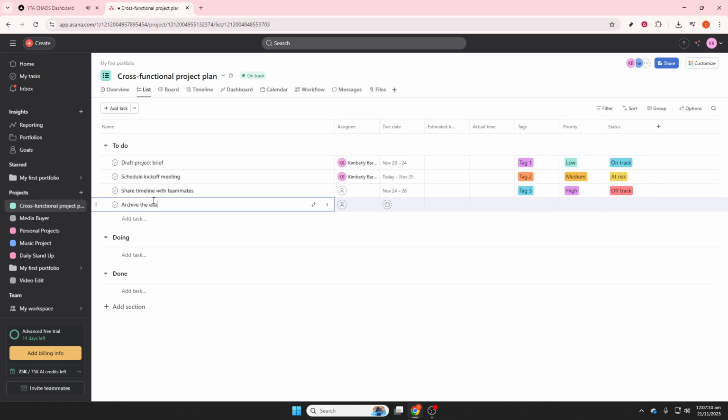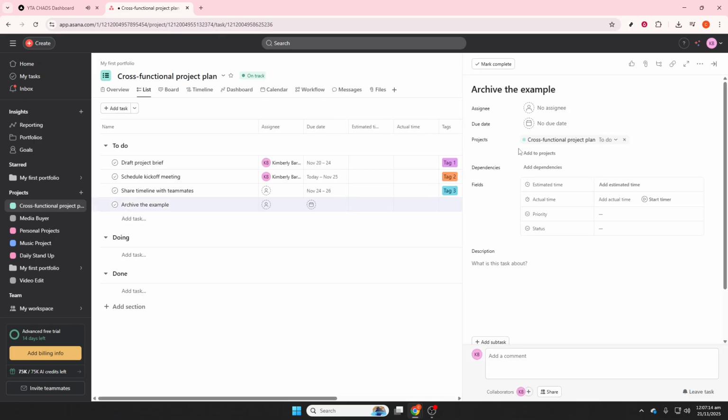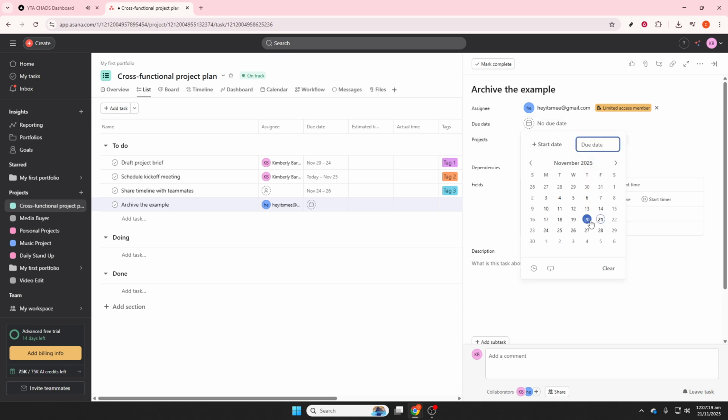From here, add details to make the task actionable. Click the task to open the right side panel. Assign the work to the correct person so ownership is clear. Set a due date to anchor timing and surface the task in calendar-based views. Use the description to provide context, links, or checklists that explain what done looks like.